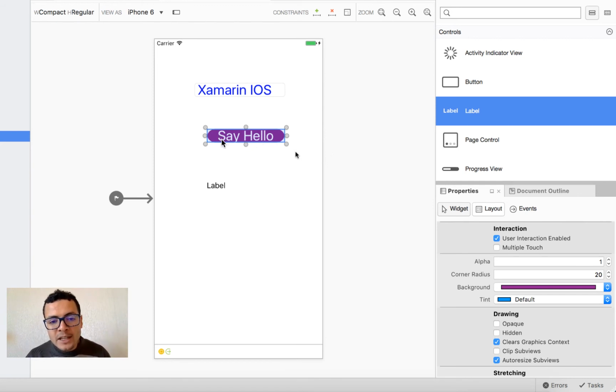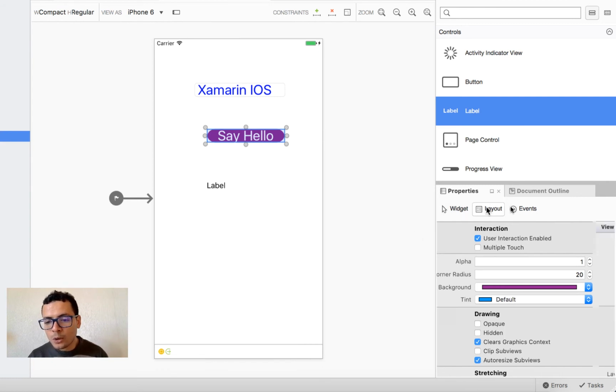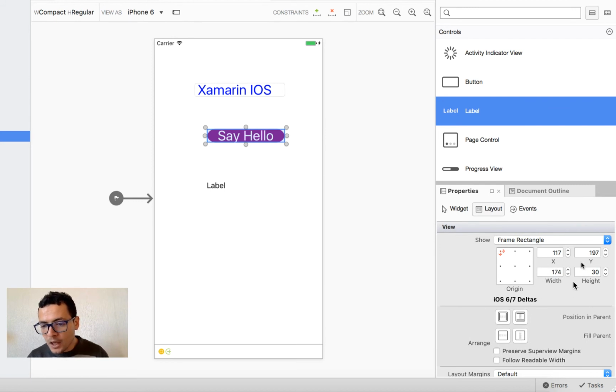Now, the text inside the button is almost at the top of the button. So I want to make some margins between the text and the top and the bottom of this button. So to edit that, I go here to the layout. Inside the properties window, go to the layout. And here you see I can change the width and the height of that button. So let's change it to be 50, for example, and you see now our button have a larger height.